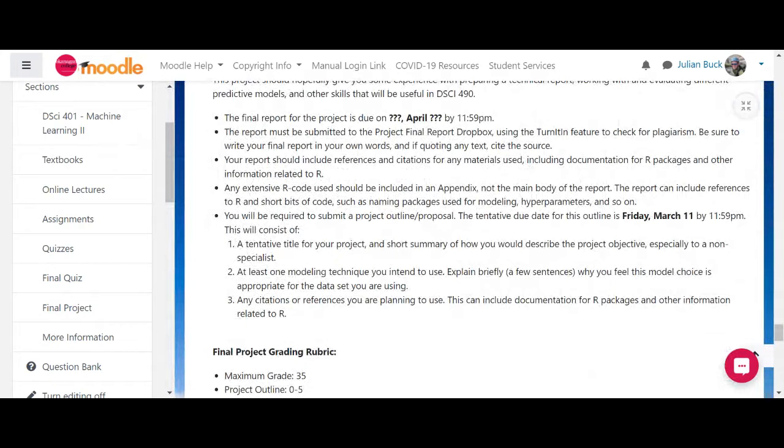As mentioned, include any references such as documentation for R packages, information associated to R, anything you search up online about how to do a particular supervised learning technique in R. You can include that in your citations and your references. As mentioned, if you have extensive R code, you want to include that in the appendix, not in the report body. Now, in the body, you can, of course, include references to R, such as what packages you're using and so on, and short bits of code, but any large blocks should be in the appendix.